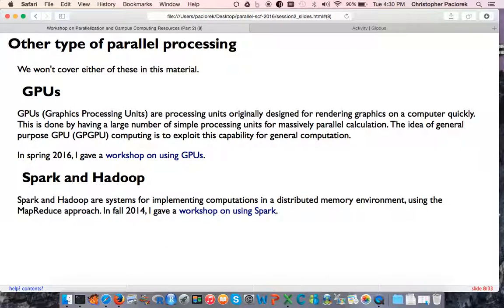Okay, and then of course there are GPUs, where you've got a GPU unit on a given computer, and it has thousands and thousands of very slow cores, but because there are thousands of them, you can often get nice speedups from using GPUs.